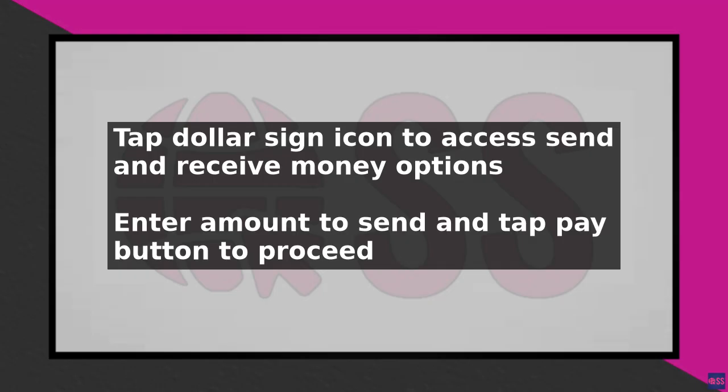If the recipient is already in your contact list, you can select their name from the list. Otherwise, you can manually enter their phone number or email address. You also have the option to add a note to the payment, which can help the recipient understand the purpose of the transaction. After entering the recipient's information, review the transaction details to ensure everything is correct.